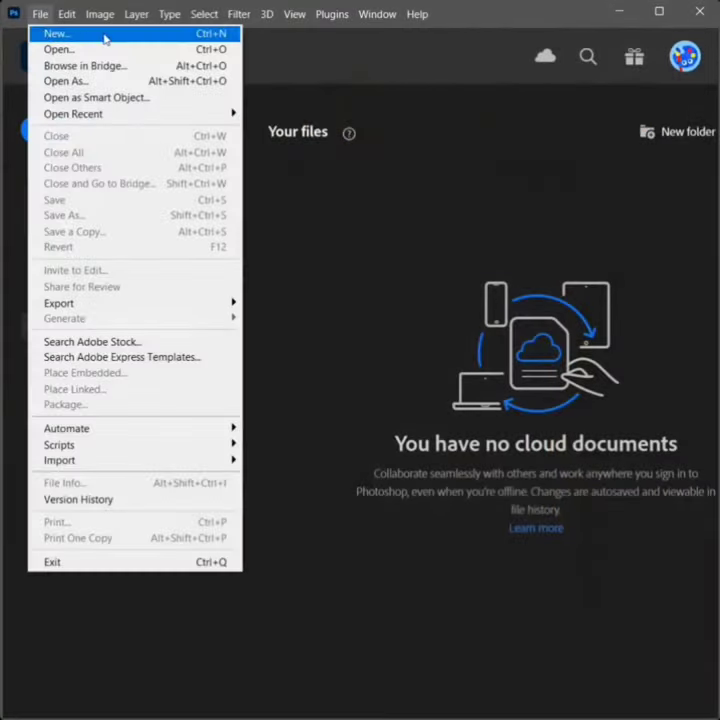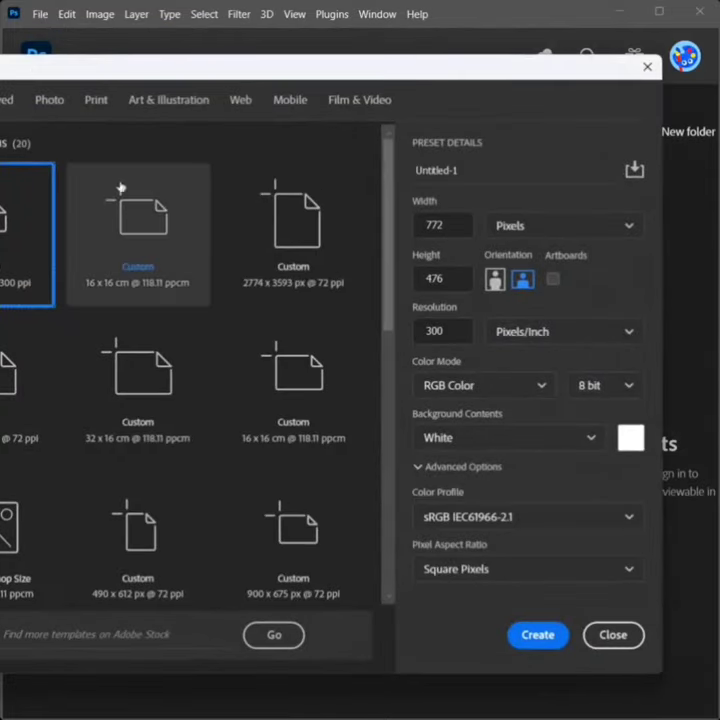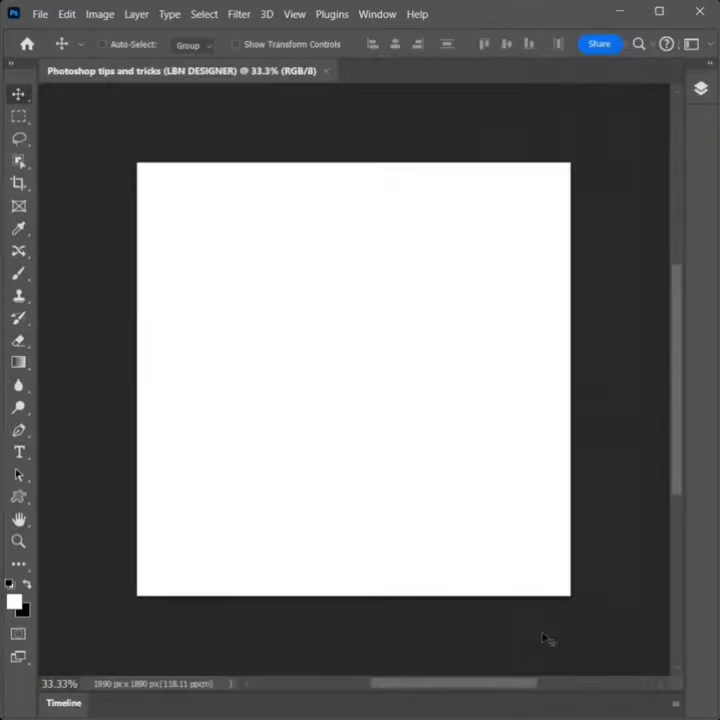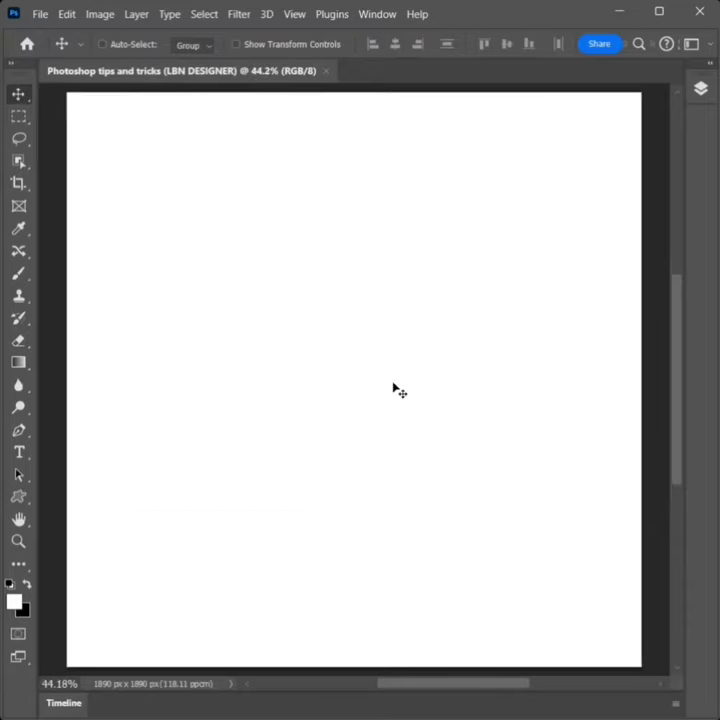Go to File, New, click. Select Custom Size. Enter the file name. Background color on white. Click on Create. Control plus Z on Actual Size.